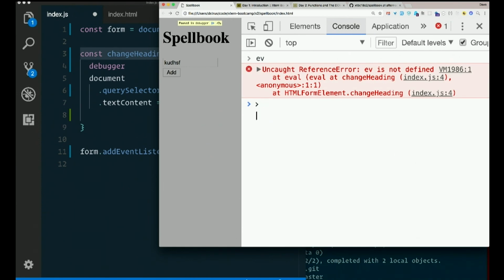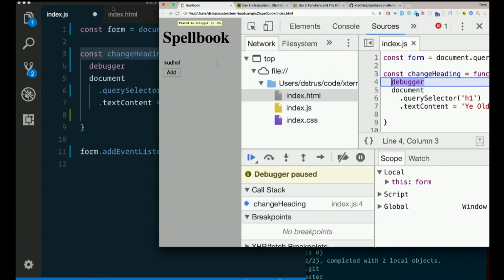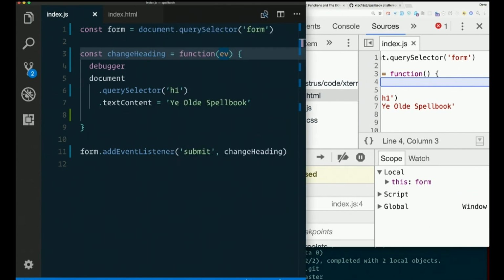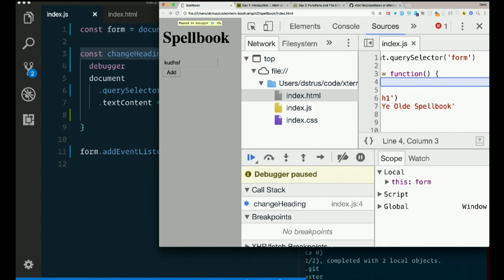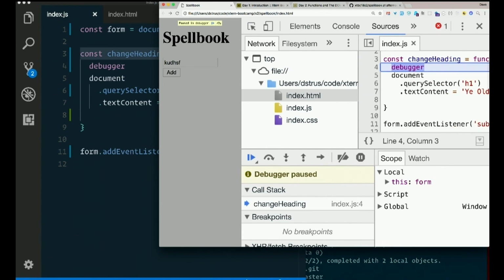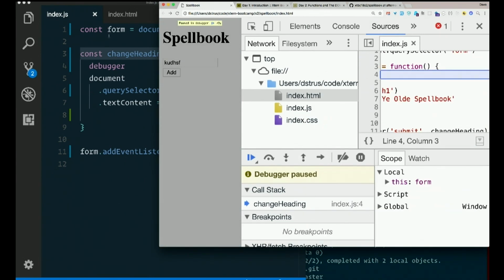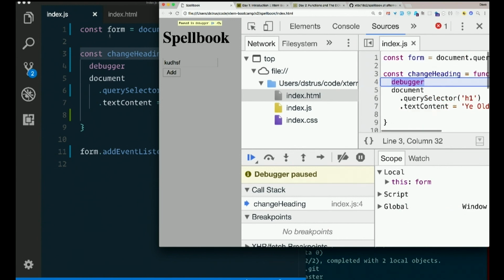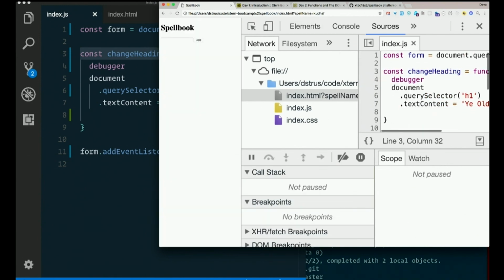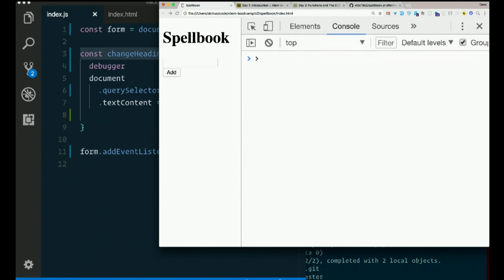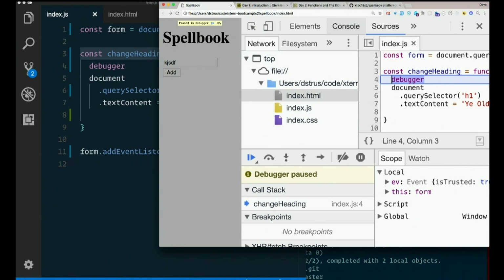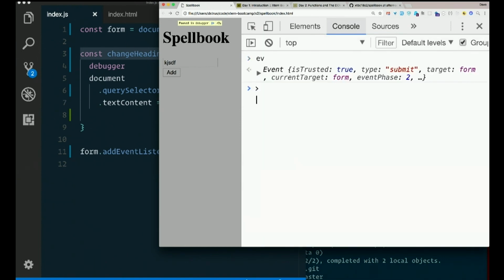What? That's weird. What are you doing, debugger? Not saved. Notice looking at my sources tab, it shows me my code, and I see it's not there. So I know it's not that my code doesn't work, it's that I didn't save it. Try that one more time. Refresh. Let's submit it. Let's check out EV. Good, it's the event.